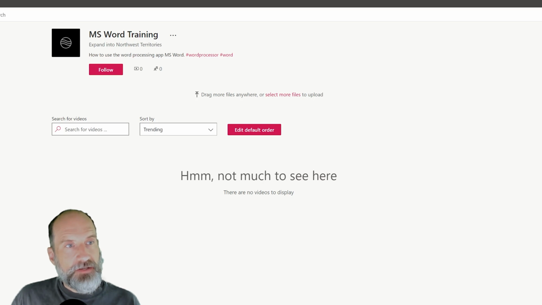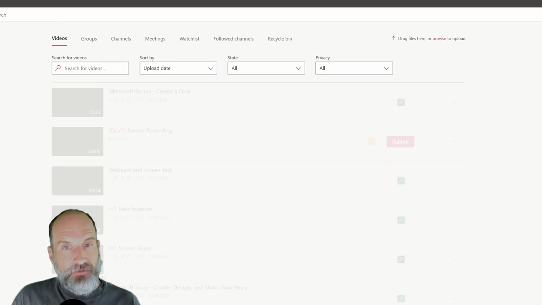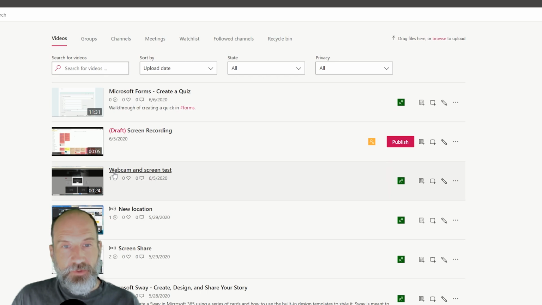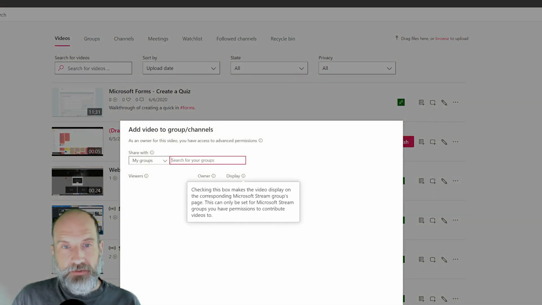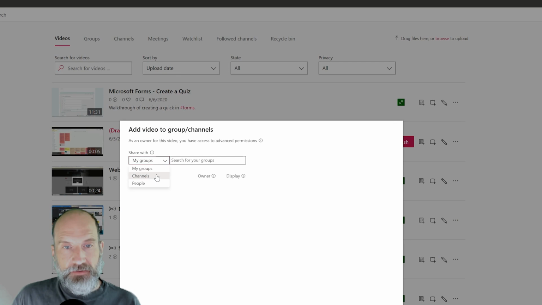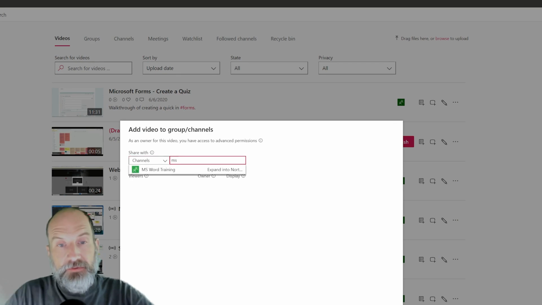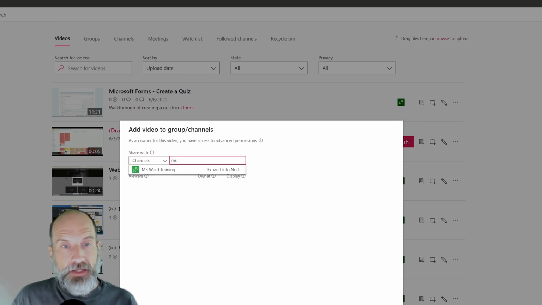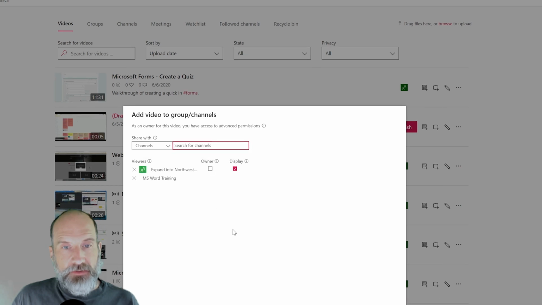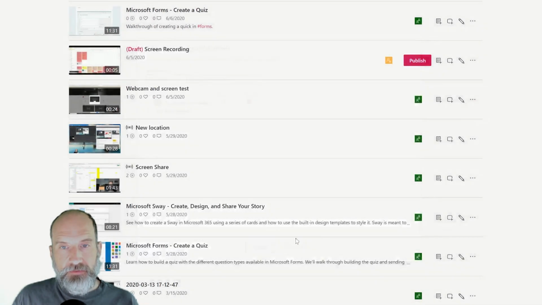So if you want to go to your content and add something to it, go to your videos. Let's find this one, webcam and screen test. It really doesn't have anything to do with Word, but let's say it does. We'll go over to the right. We'll left click on add to group or channel, and then let's search for that channel. The channel is about Microsoft Word, right? So I typed in MS and it brought up Microsoft Word, and I'll click save.